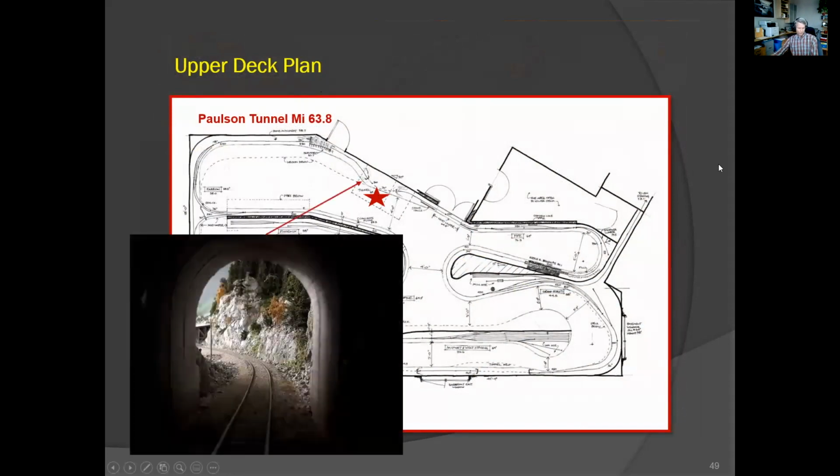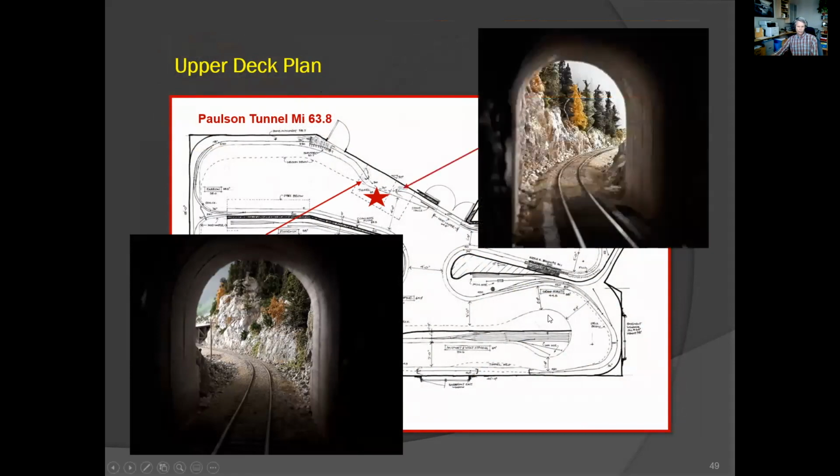This was a fun project. These are actually photographs taken from the inside of the model tunnel looking out. So that's the one looking uphill. I cast all the tunnel portals, did a custom mold and cast them with some liners. There's the downhill side, so looking downhill as well.